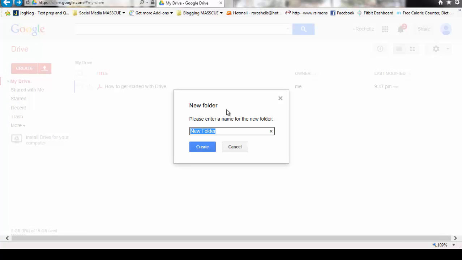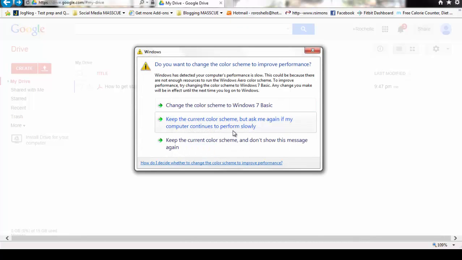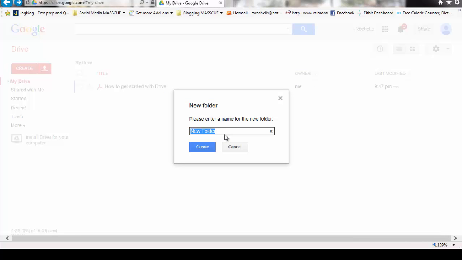A box pops up and prompts me to create a new folder, and now I need to enter a name for my folder. As a student, I want to be able to create a new unique name for my folder, one that my teacher can use to easily identify me. So what you could do is enter your last name, your first name, and your class.